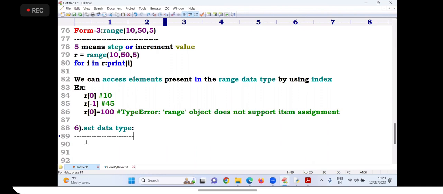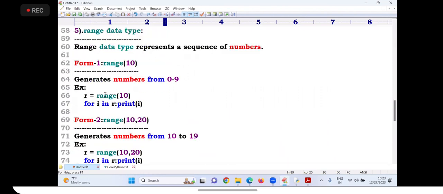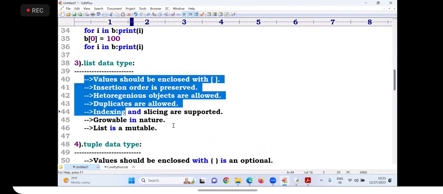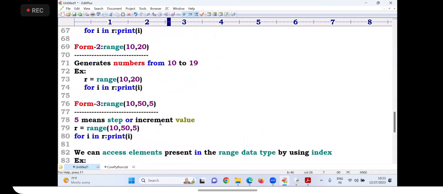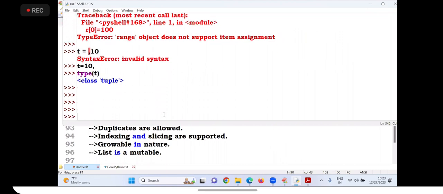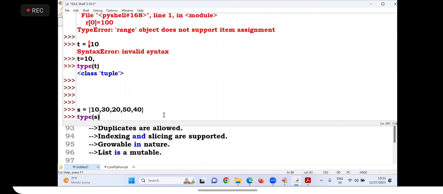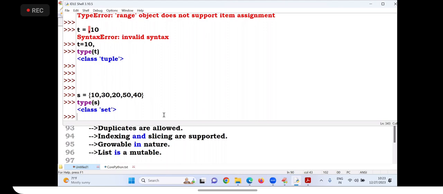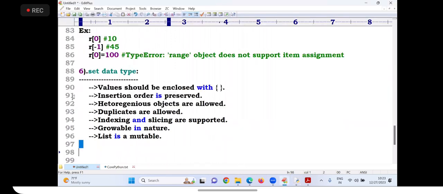Sir, now see this. Whatever list and tuple rules are there, we copy, but some are applicable, some are not applicable. We will see here. First one is the values should be enclosed with curly braces. It should be a set. Check this first one: S equal to 10, 30, 20, 50, 40. Now I need to ask the type of S. What is it? Set.